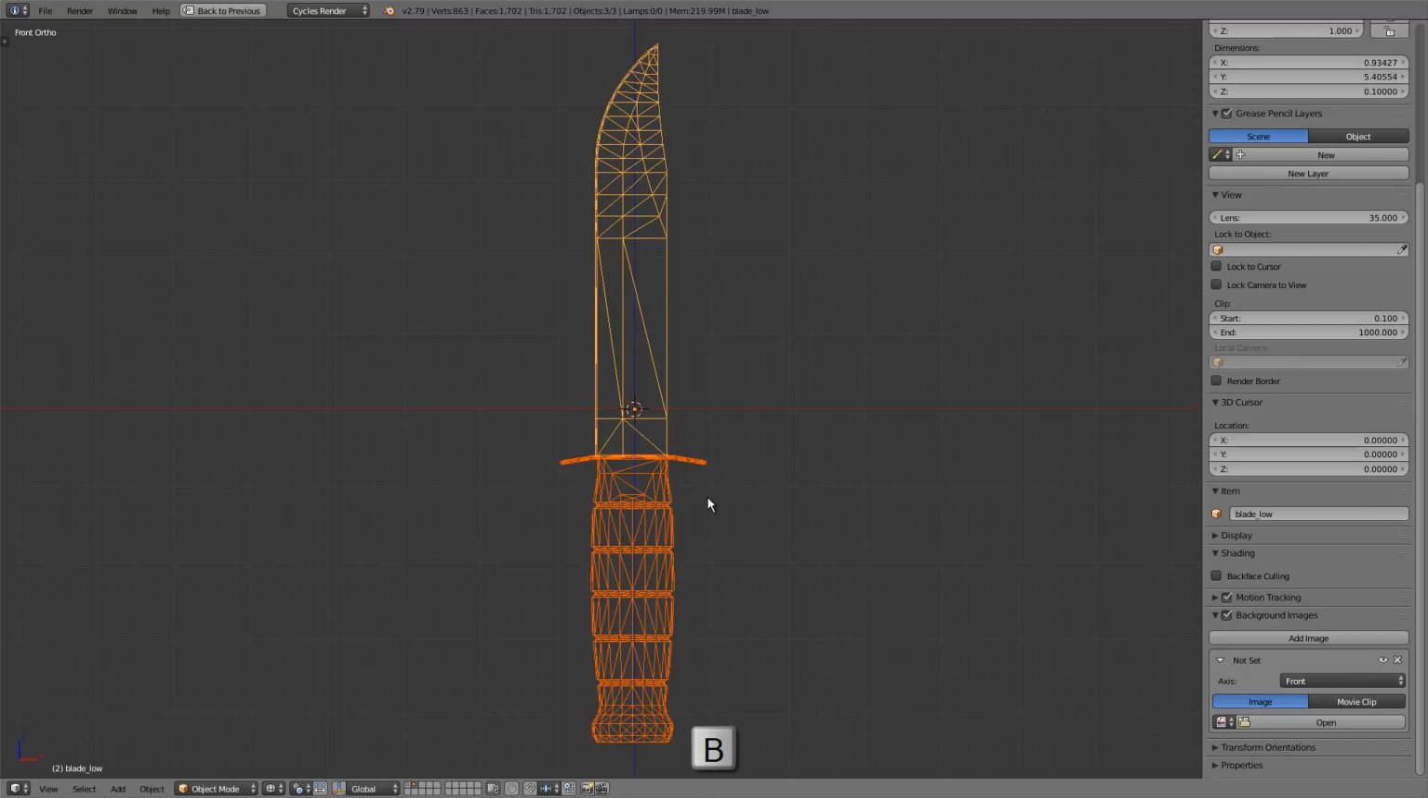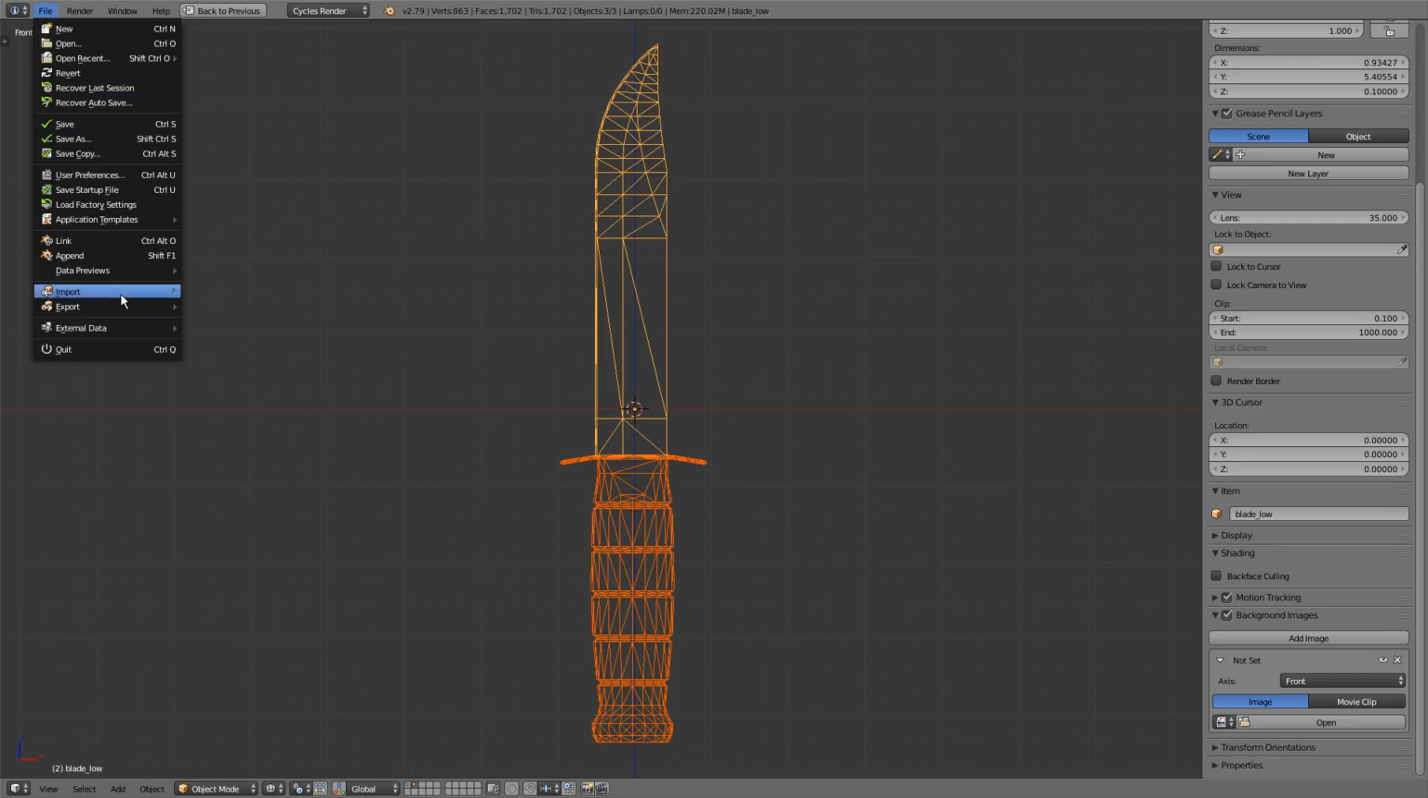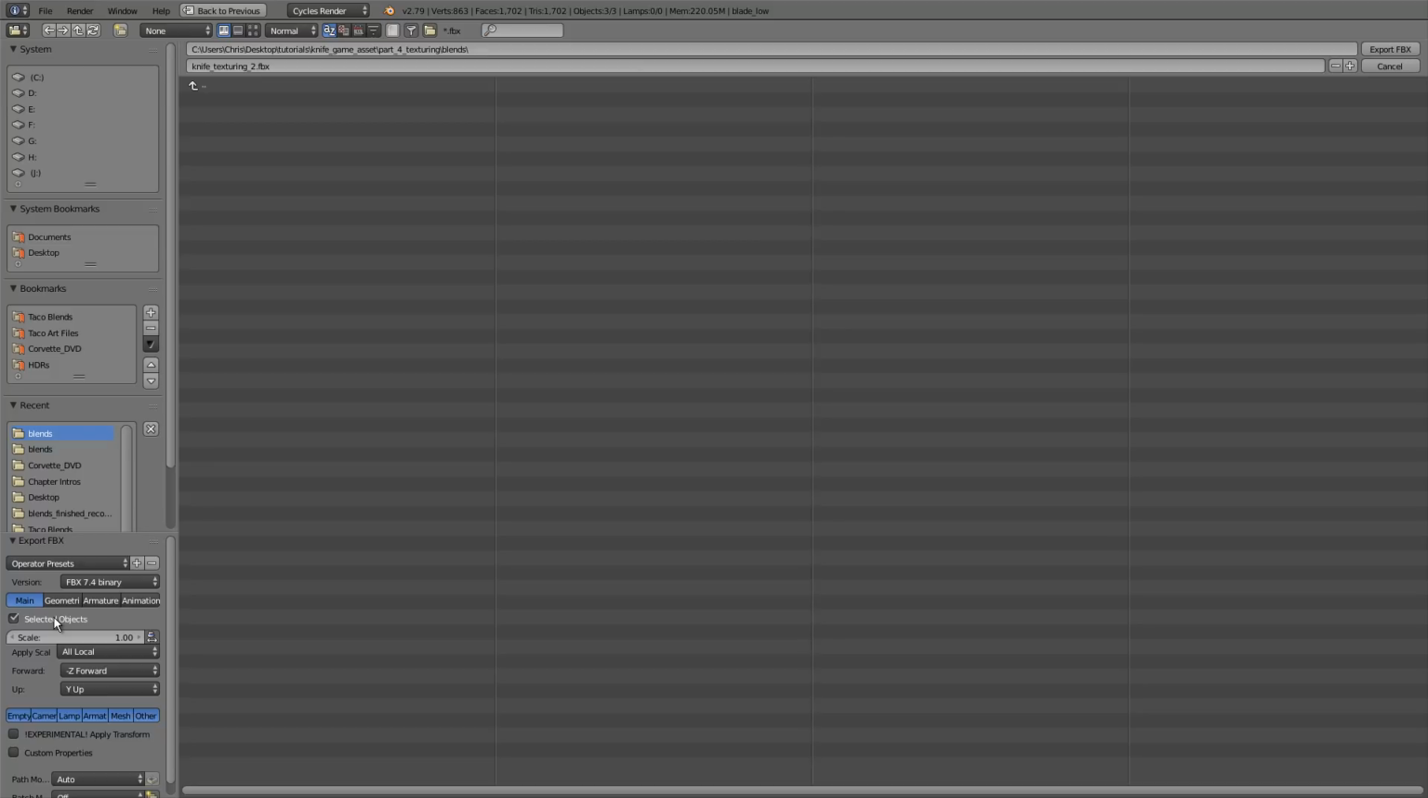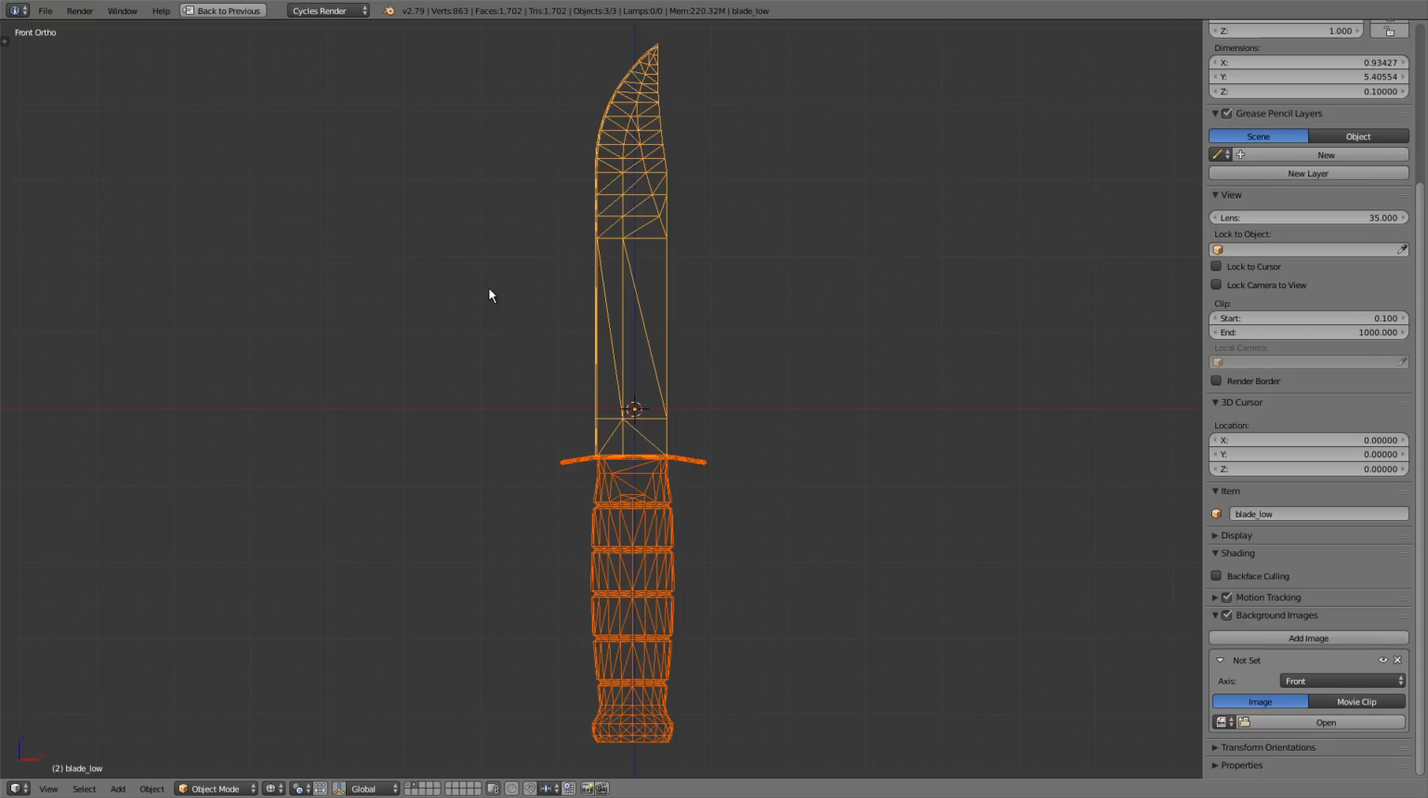So let me select just the three low poly objects. I'll go to File, Export, FBX, and make sure selected objects is enabled down there. And we will save this to the desktop. I'll save this as knife_low.fbx and press enter. And we'll do the same thing for the high.